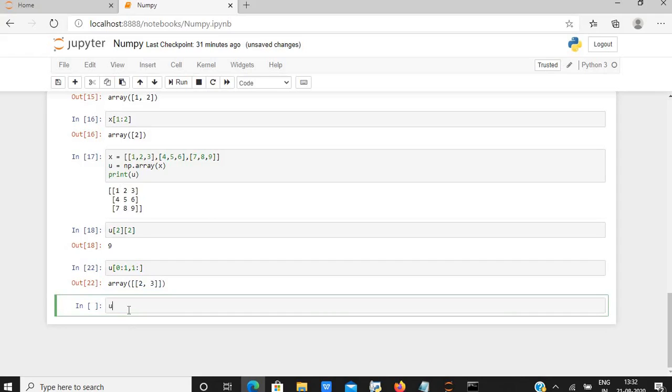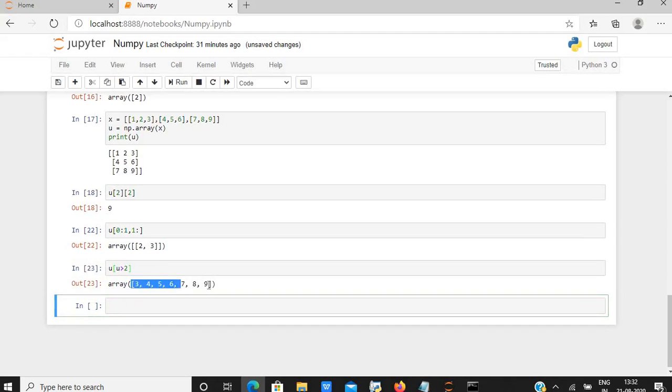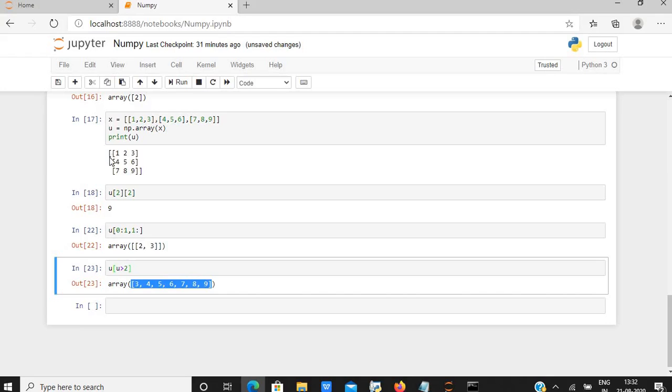We can also perform an operation like u greater than 2. So we get all the values which are greater than 2 present in this array.